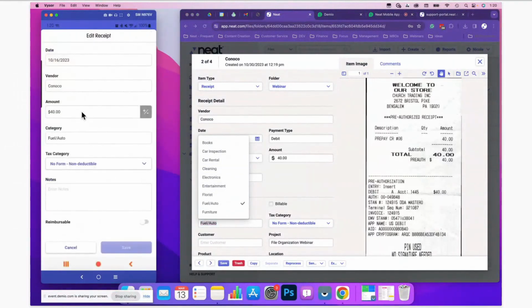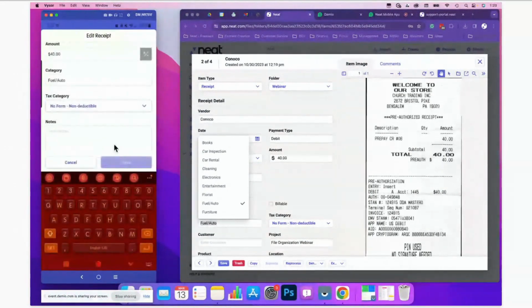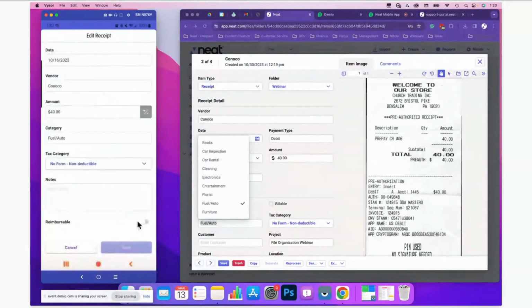You have amounts, and you can change the amount to be a positive or negative amount by clicking this button here. Clicking it once will turn it red, making it a negative amount. Clicking it again will turn it to a positive amount. You can add notes to your files, and you can also mark your files as reimbursable, all from your mobile application.